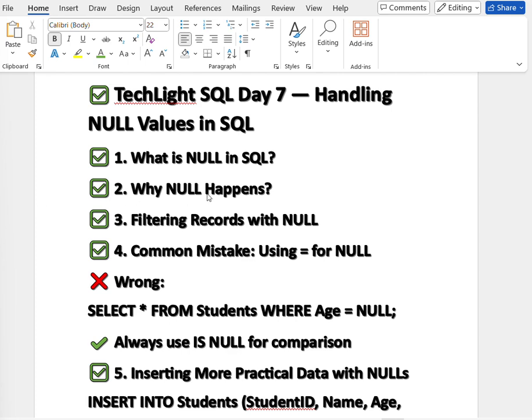Why does null happen? Null happens due to incomplete data entry, information not being available, and fields being intentionally left blank. For example, insert into student1 of student ID, name, age, course, values of 5.